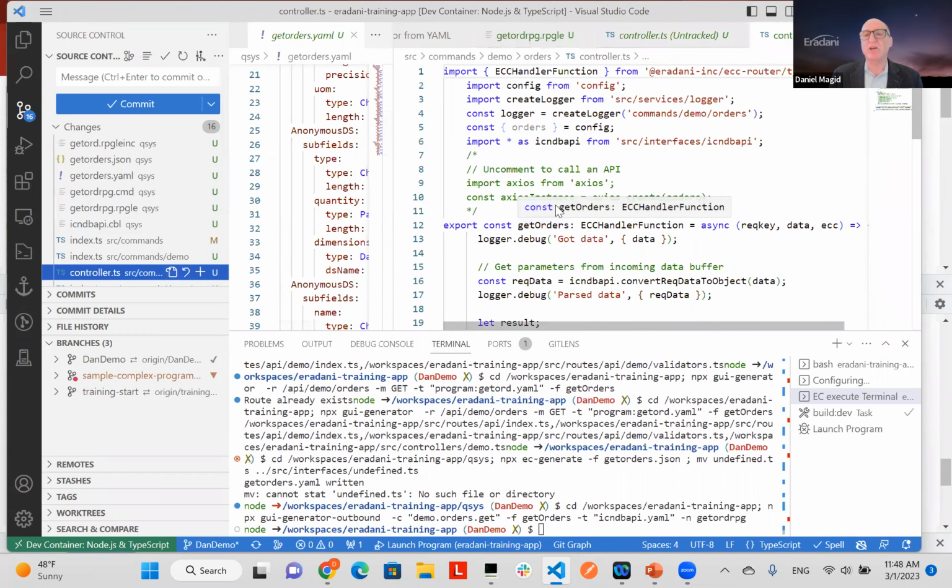This is the JavaScript code that it created in order to call the API. So again, it's generated that code for you. What I did is I started with a JSON payload. I automatically generated a data map of that. From that, I generated the RPG code and the JavaScript code to call that API.